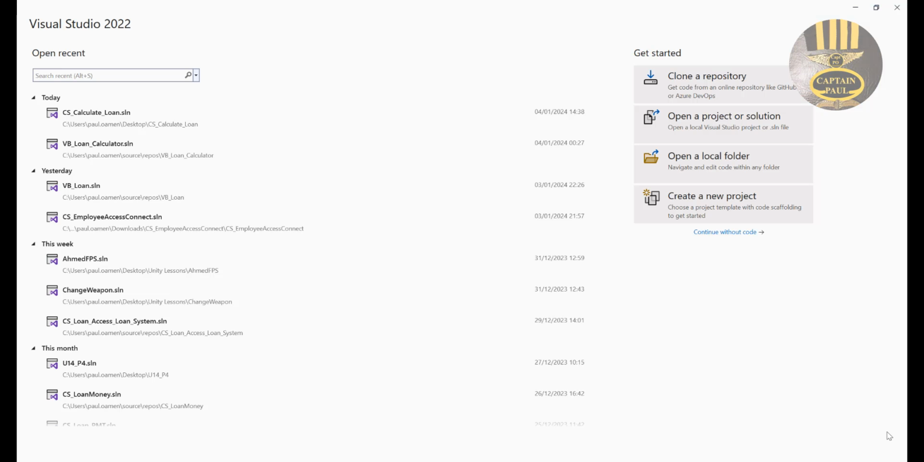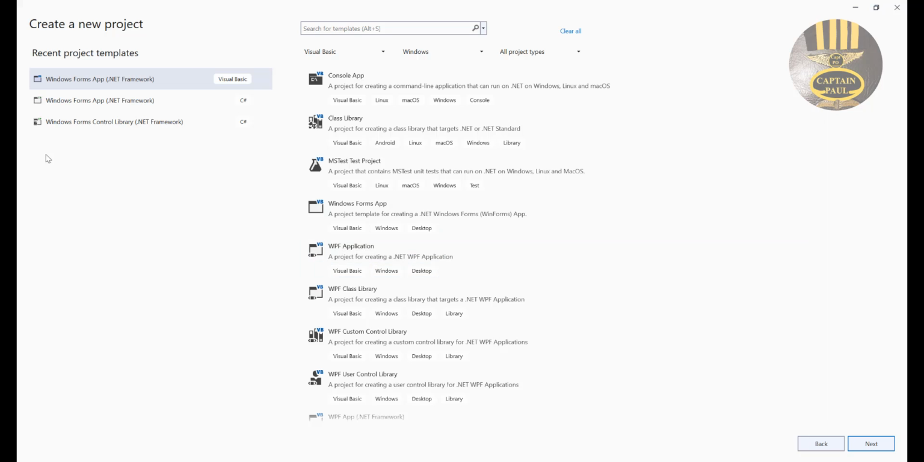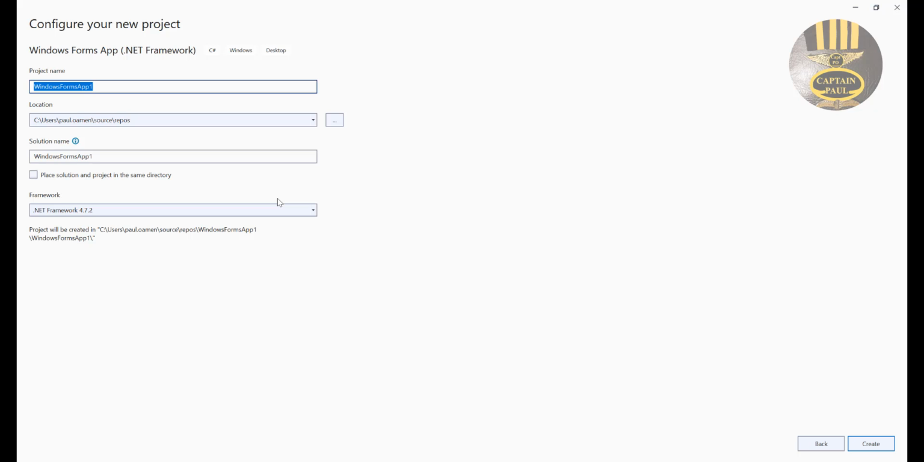Hi guys, and welcome to C# tutorial of how to implement PMT function. So I'm going to start by clicking on create. And this PMT function is going to be used to develop a loan calculator. So I'm going to select C# and click on next. Let's give that a name. I'll call it CS underscore PMT underscore loan calculator. So click on create.